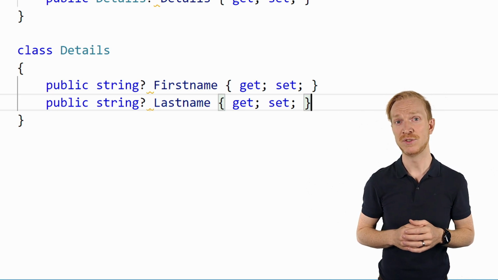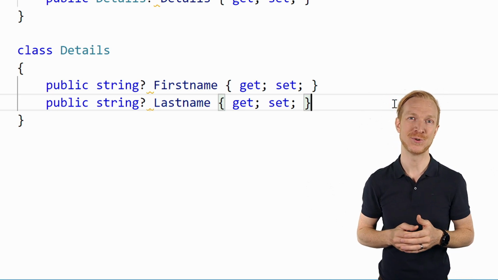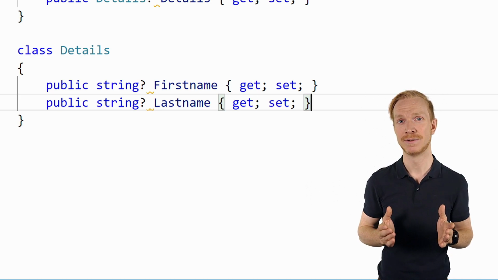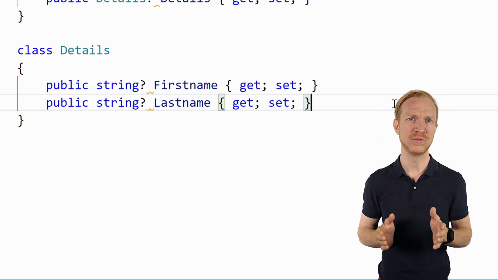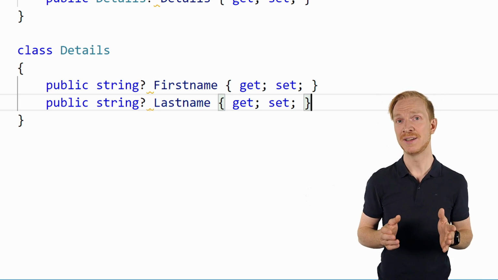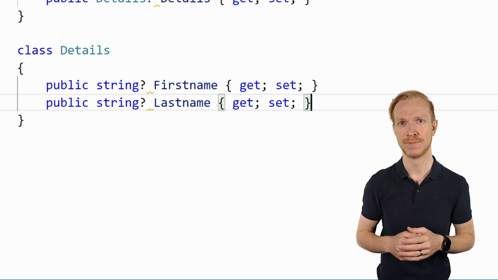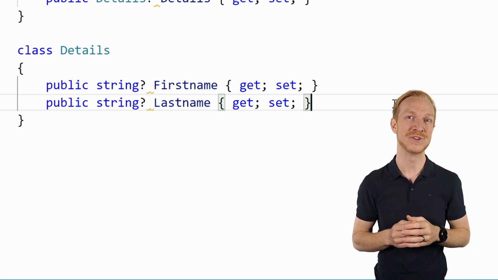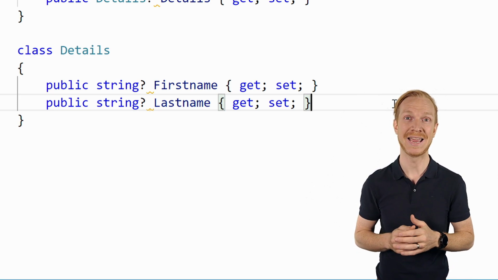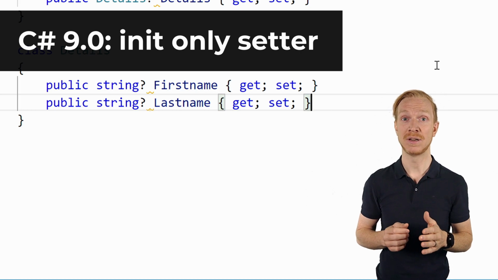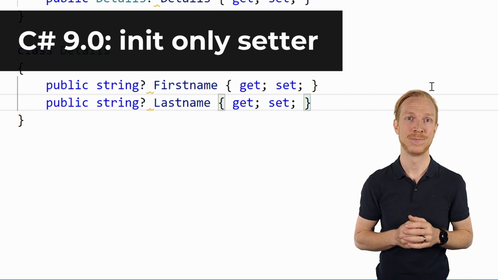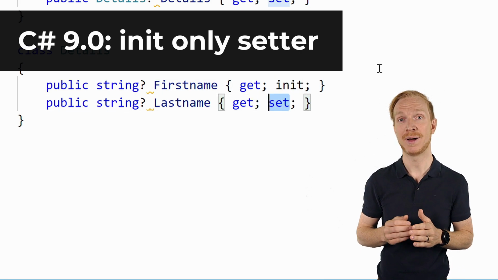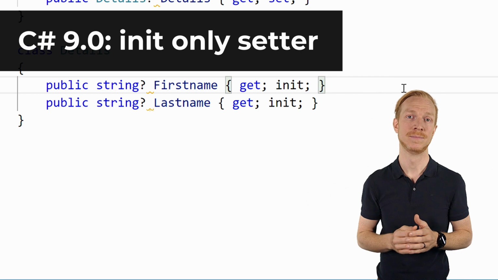As a final improvement to the details class, I'd like to make sure that first name and last name can only be set when we create an instance. However, I don't want to introduce the constructor and enforce them to be set when we create the instance. So how would we do this? This is where another new language feature from C# 9 becomes really handy. We can add something called the init-only setters. This simply allows for the set keyword to be replaced by a new keyword called init.